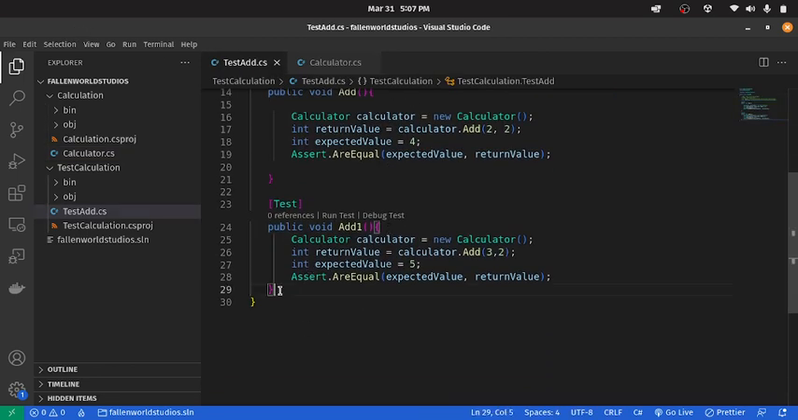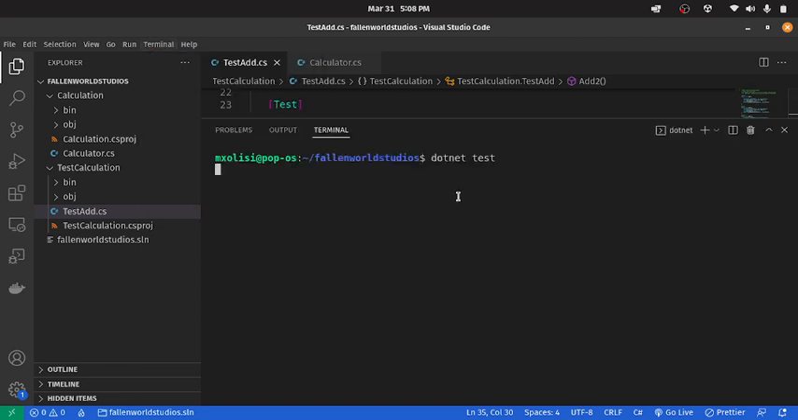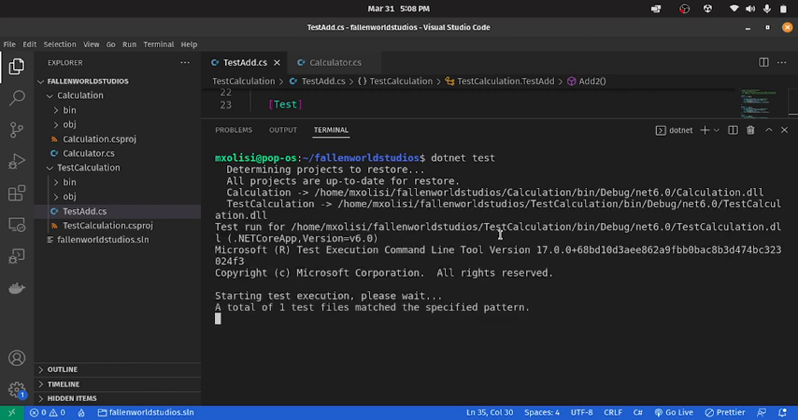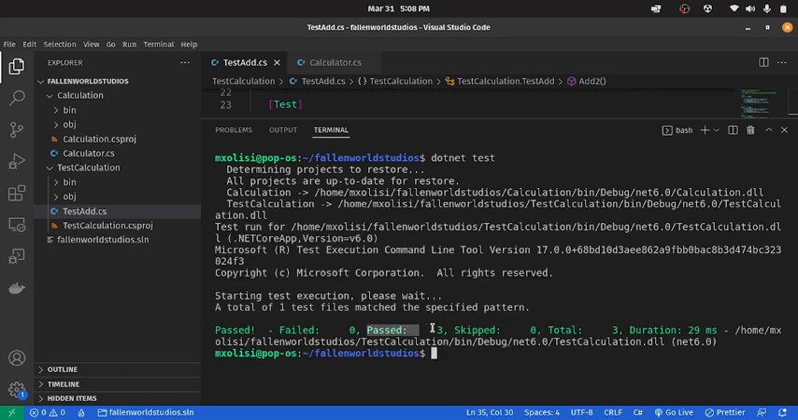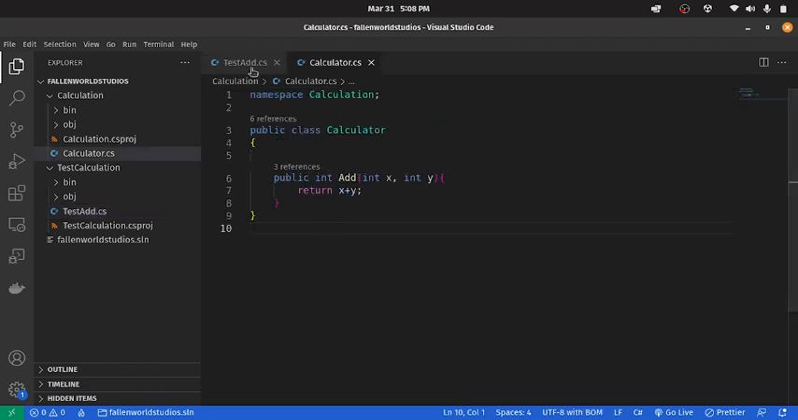For instance, if we were to just copy this and paste it and say this is test 2, and then change these values to -3 and 2, and if we add -3 plus 2, we get -1. So if we run the code again, we should have all the tests pass. As you can see, 3 tests are passing now. So you have effectively implemented the test-driven development approach.